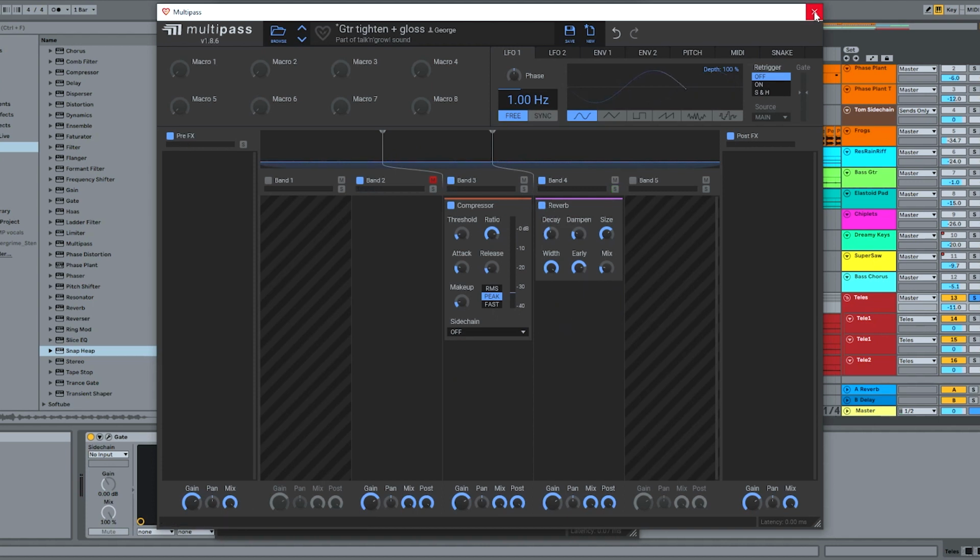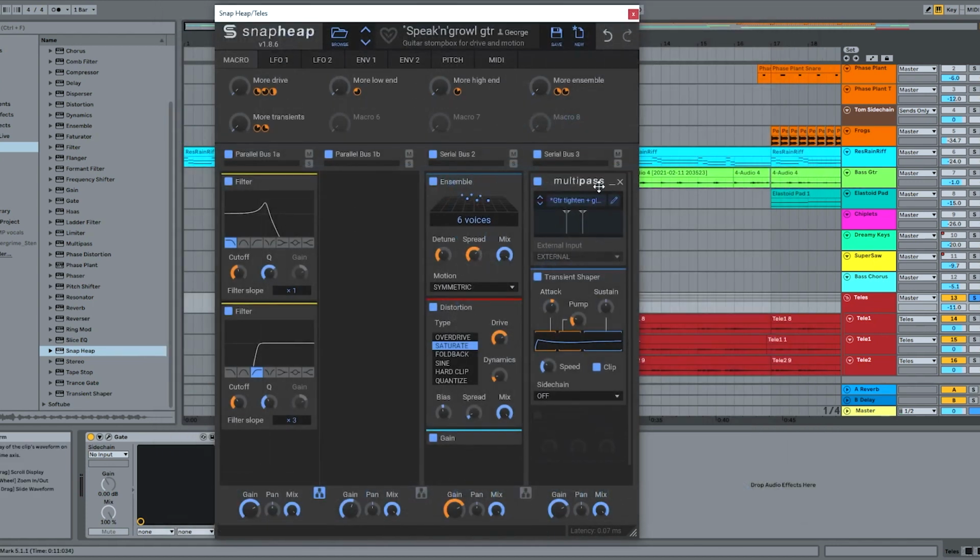It's neat that you can just load up Multipass within a Snap Heap patch, do some multiband processing. By the way, this preset is available to download in the description if you want to go and check it out. And bear in mind, Snap Heap is completely free, so even if you don't own any Kilohearts products at all, you can take this and try it out in your DAW of choice. You won't be able to tweak the individual plugin parameters, but you will be able to use the macros to tweak the sound to your taste. So that's just our little gift to you today. You can take this stompbox away with you. Maybe use it on some drums or some vocals or something, who knows?